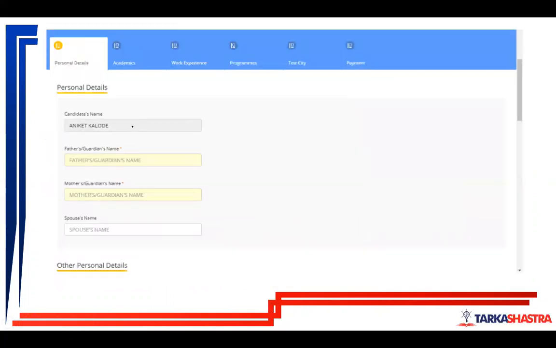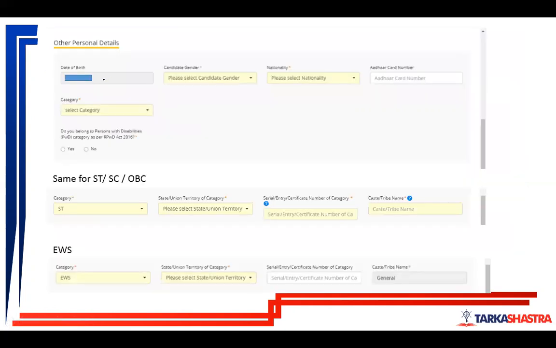In the application form, your candidate name will appear as it is. Enter your father's name, mother's name, spouse's name if you have any. Other personal details: you have to enter your date of birth, candidate's gender, nationality, Aadhaar card number, and select the category. So if you belong to any category, SC, ST, OBC non-creamy layer or EWS, you have to select that. If you belong to a person with disability, you have to click on yes or no.